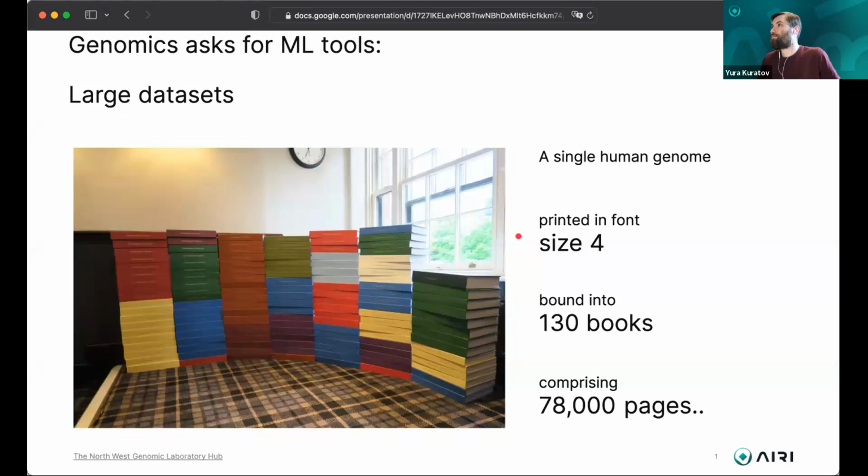I will start with a brief introduction into the field. As you know, to effectively apply machine learning approaches, it's better to have large data sets. A single human genome with 3.1 billion base pairs printed in font size 4 bounds into 130 books with 78,000 pages. And the Sequence Read Archive reports that normalized format data is projected to grow to 33 petabytes by 2023.